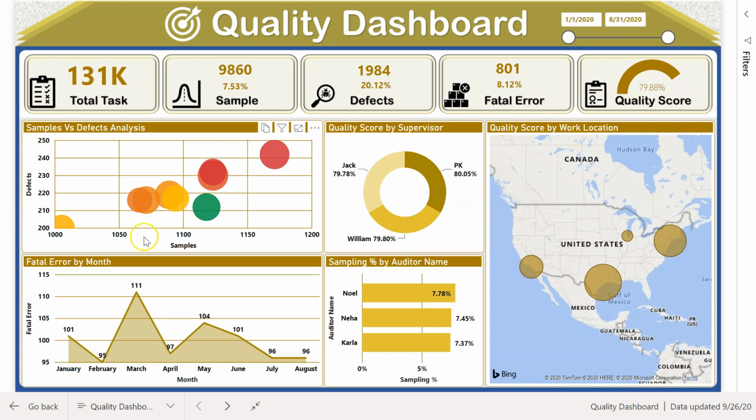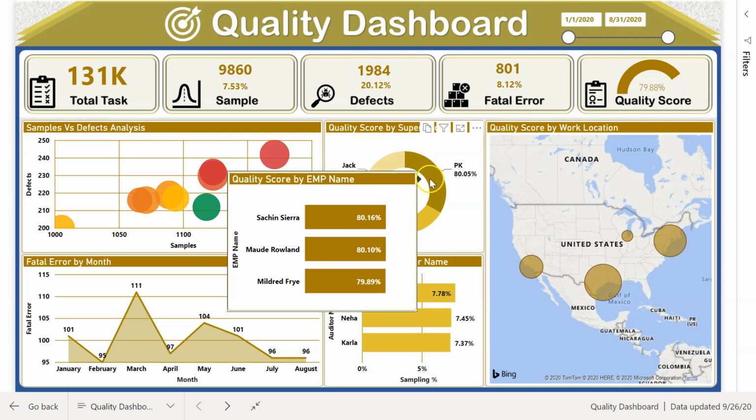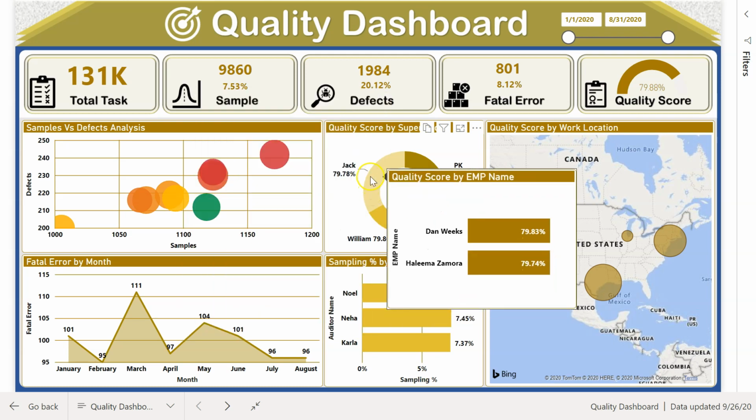Here I have displayed the comparison of samples and defects, and then I have created here quality score by supervisors, and I have given a tooltip here. If I hover on any of the supervisors, it will display another chart for quality score by employee, and these are the employees who come under that particular supervisor. If I hover on another supervisor, the chart will change accordingly.